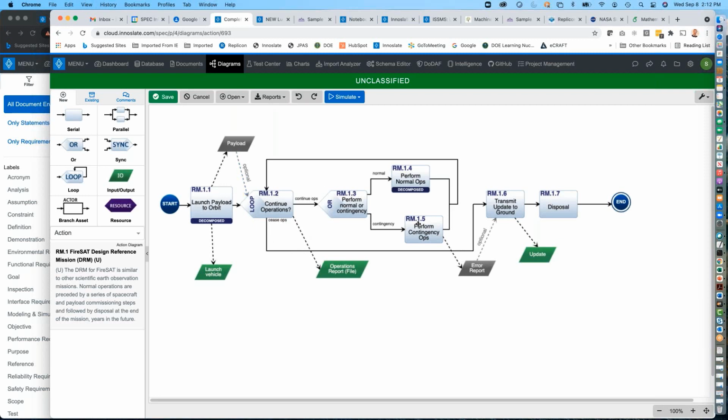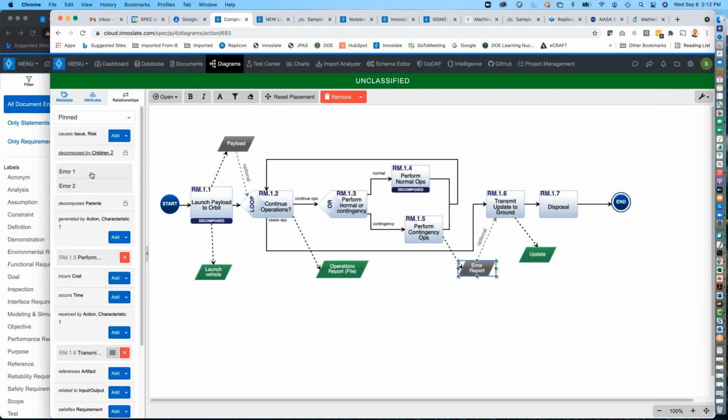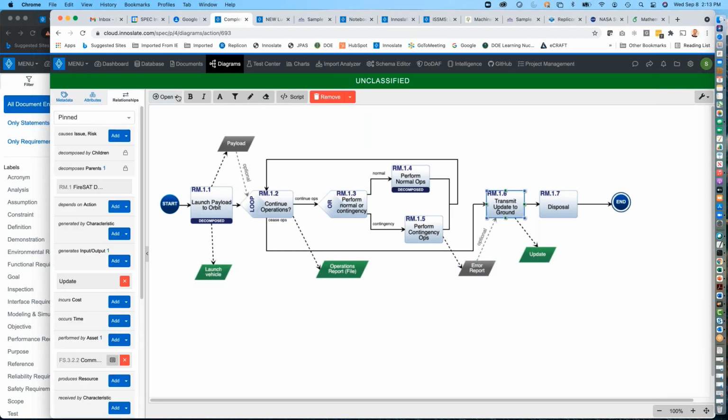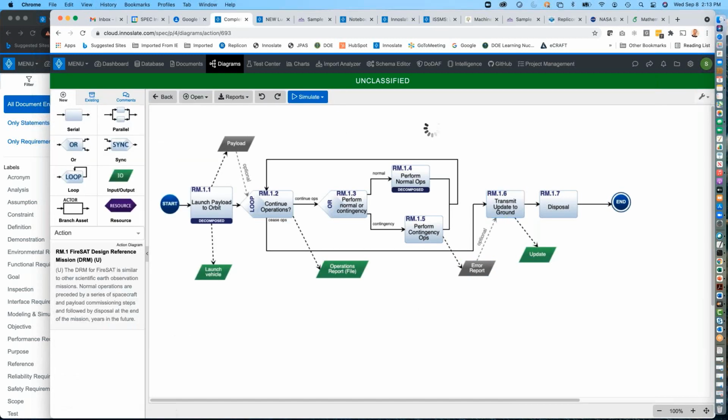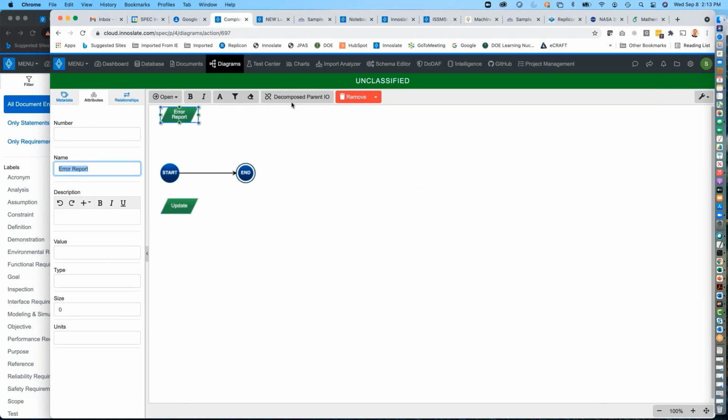So let's see an example of decomposition. I have this error report, and I have error 1 and error 2. It's decomposed by. So if I want to go down to this next level and open its decomposition diagram, there's that IO. Now all of a sudden, when I click on it, this little button shows up that says Decompose Parent IO. All you do is click that, and there now are the two objects you're looking for. So now you can use these at the next level of decomposition.